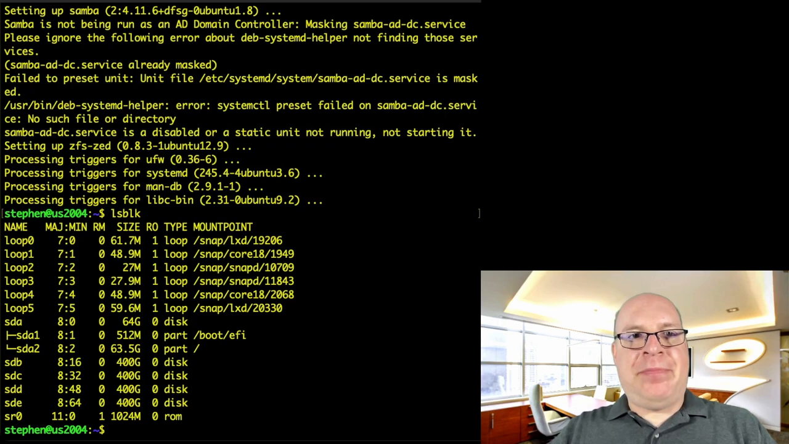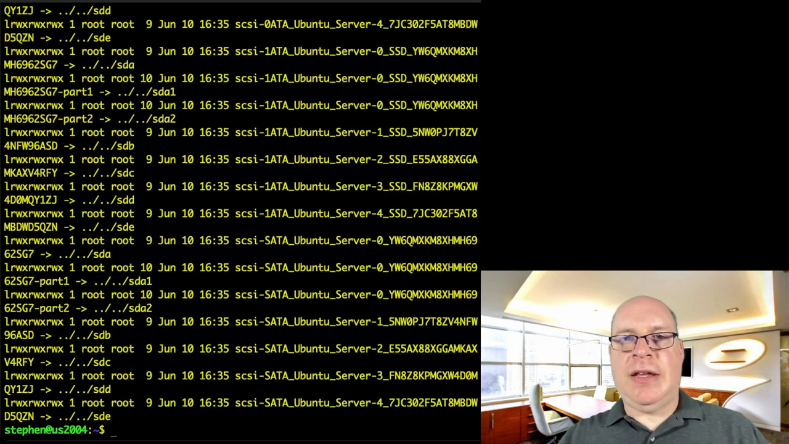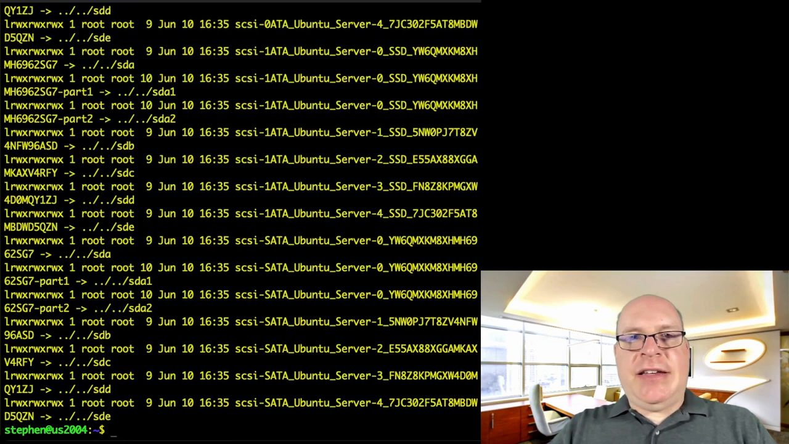So let us get the disk IDs by typing sudo ls /dev/disk/by-id and hit enter. And these are the unique IDs for the 4 disks that we'll need to set up our pools.